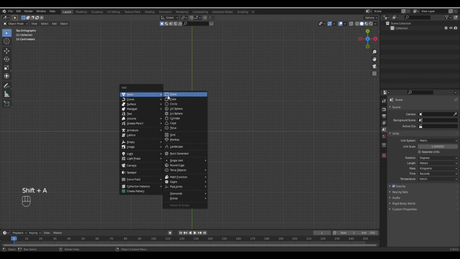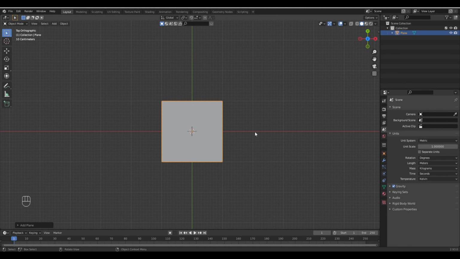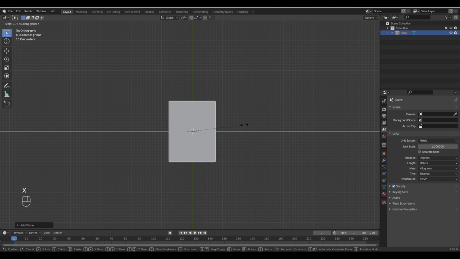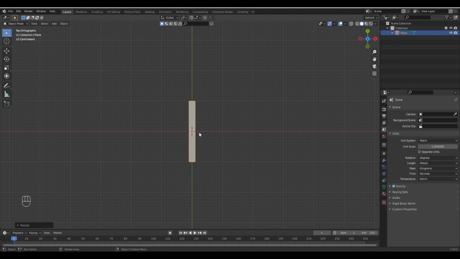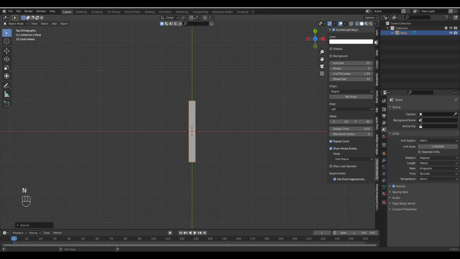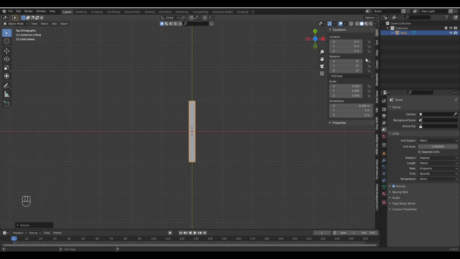Shift A, Mesh, Plane to add a plane. S, X to lock in the X-axis. And to open this tab, Item and Dimensions to check the dimensions. S to scale it down or up, but in this case it's to scale it down.